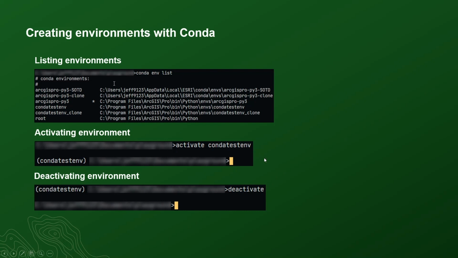If you're using command prompt and you activate a conda environment, it will prepend these parentheses with the name of the environment before your command line. And so that's really useful in just keeping track of which environment you're working in. And whenever you deactivate it, it goes away.